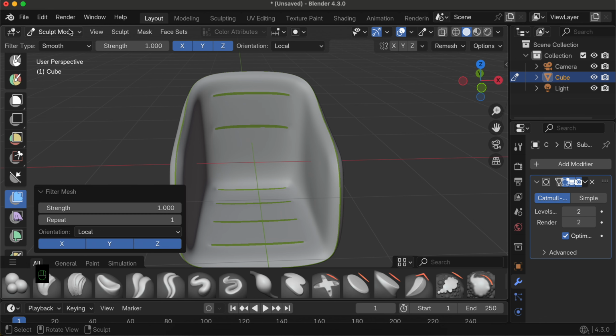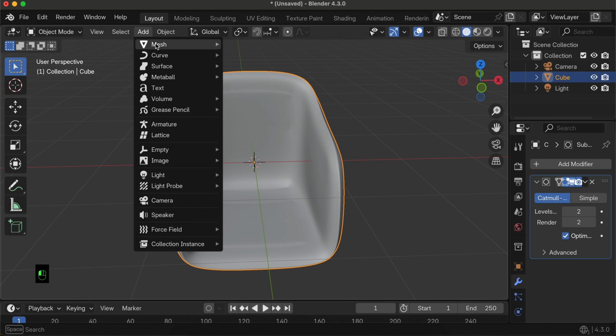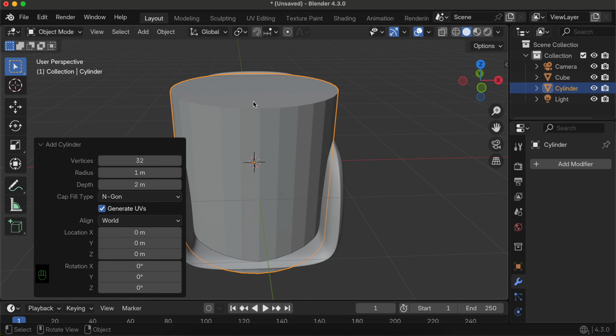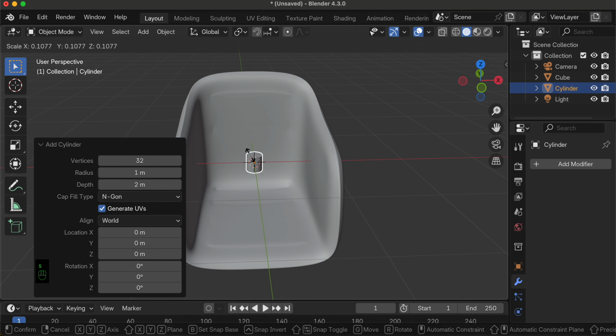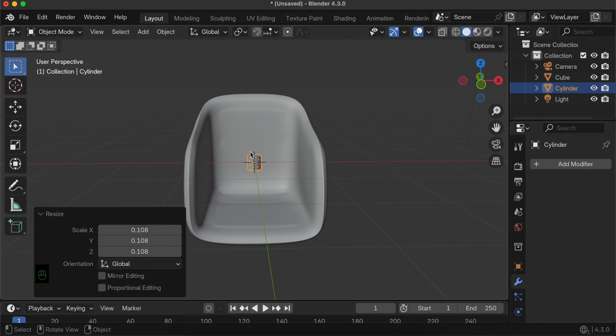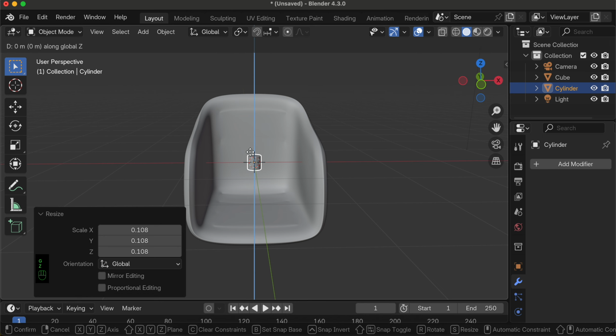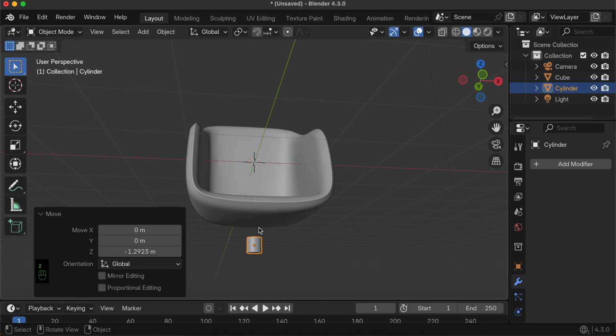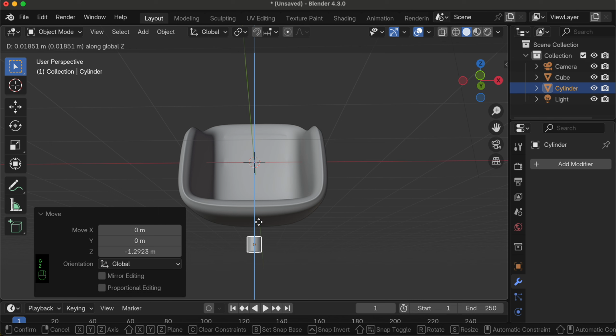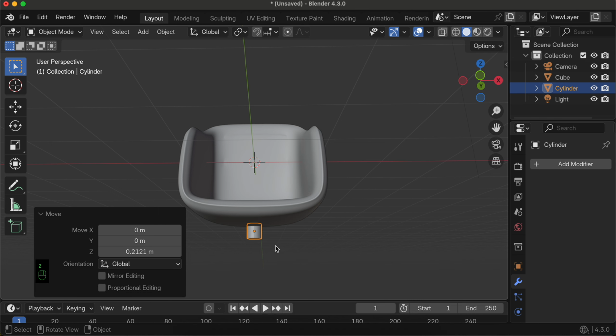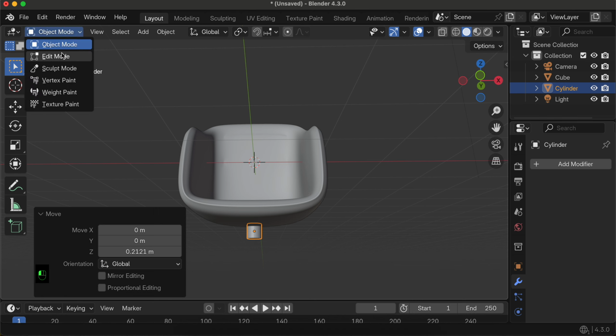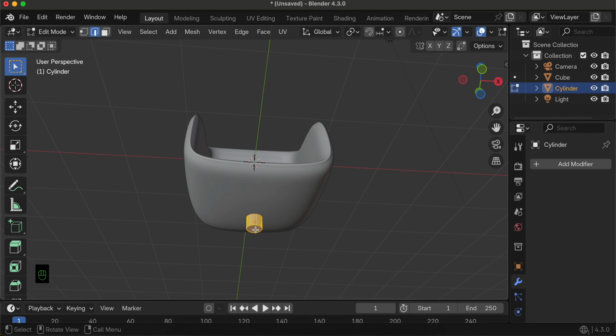Then again go to object mode, add mesh cylinder and scale it down, S to scale it down. Okay, then we just need to move it to the bottom, so GZ, move it at the bottom. I'll just make sure it is connected to our chair. Then go to edit mode, again go to face mode, select the bottom face and press I to inset.